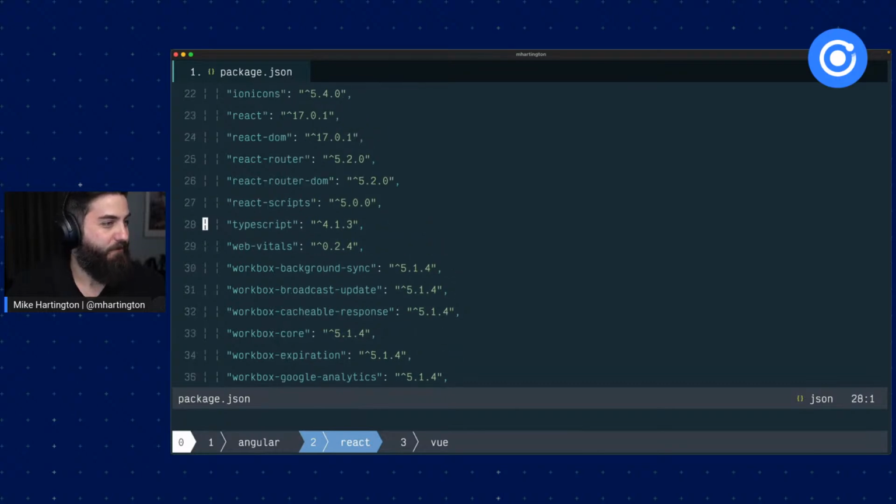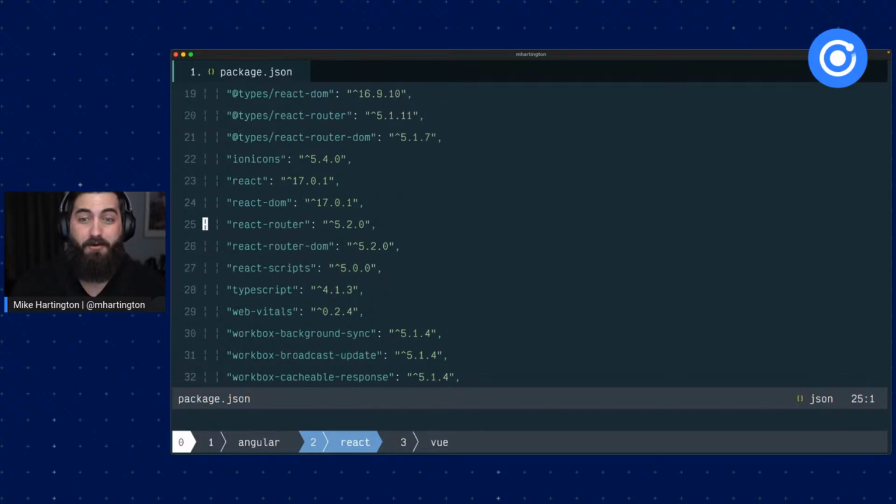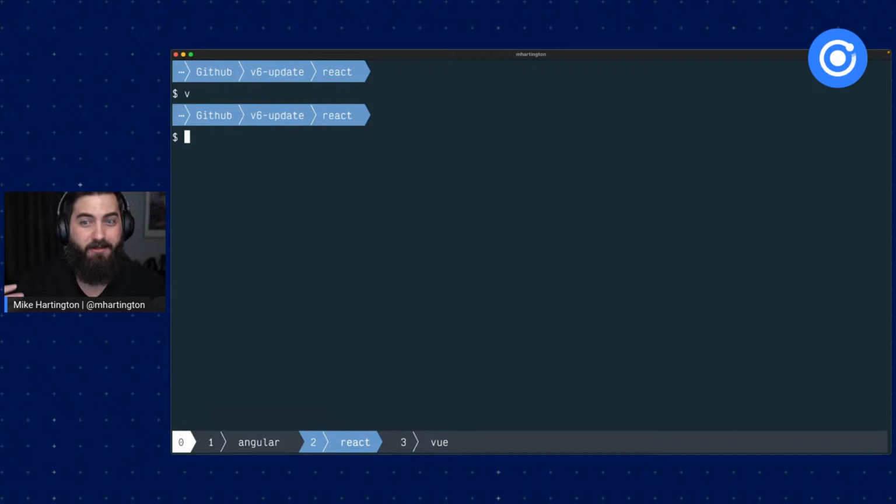If we are looking at React scripts, we're using version 5 of React scripts. So all of our tooling and everything there, that's all up to date. Again, like Vue, if your tools and your dependencies in here are not up to date, update them first before going to the latest version of Ionic, just to make sure you're not doing multiple things at once.